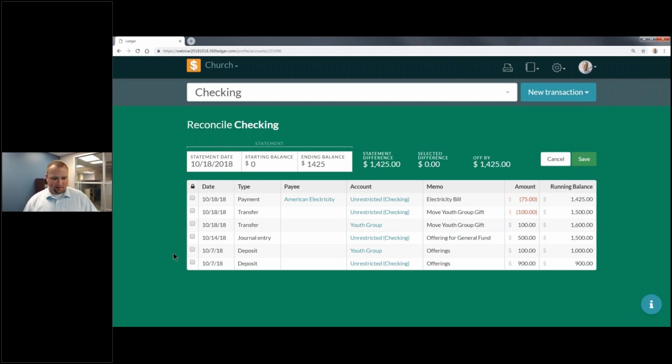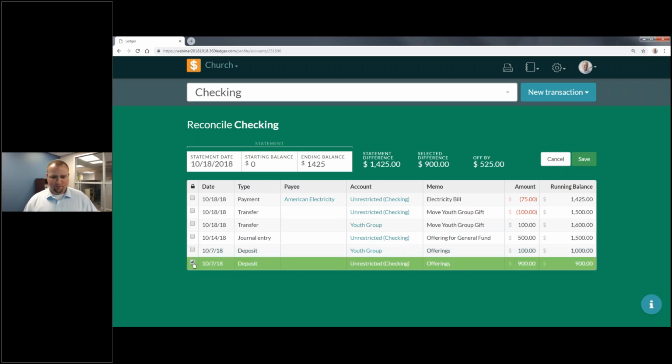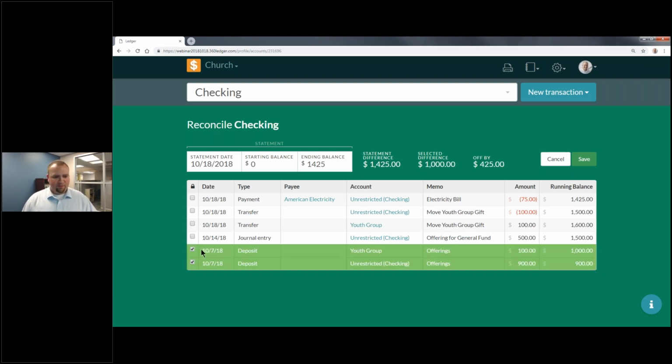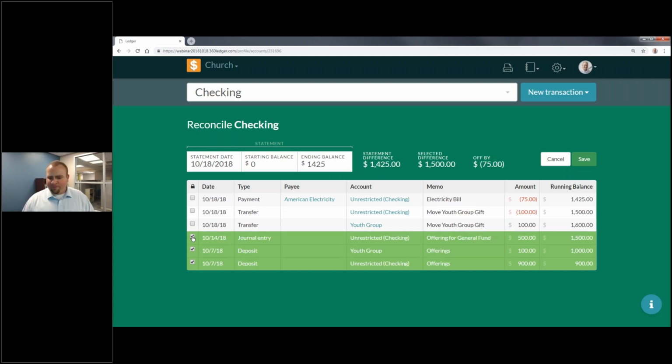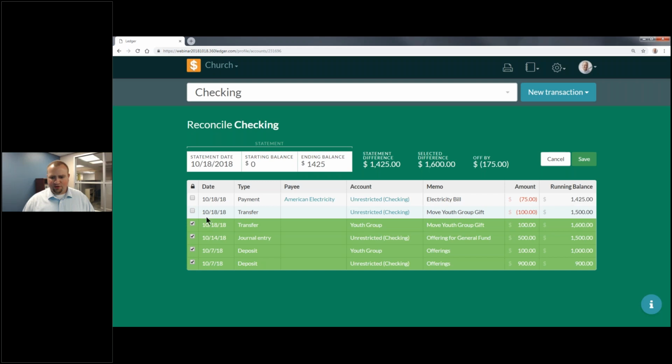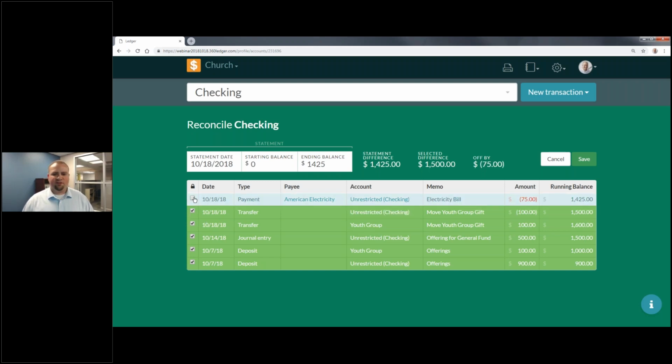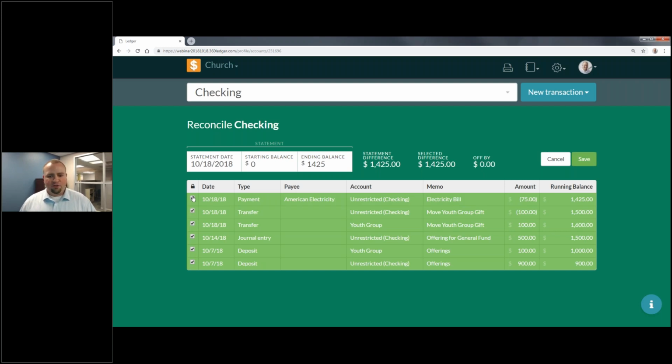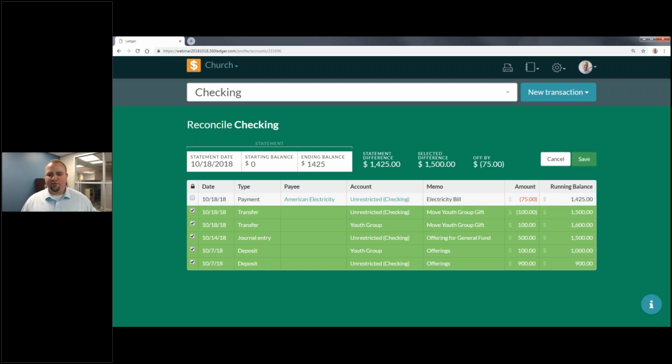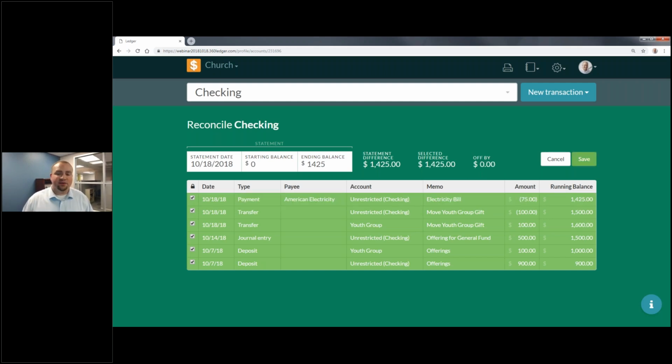So I'll go line by line and say, all right, well, the first one was a $900 deposit. Then there was a $100 deposit. I've got a $500 deposit, it looks like. Another $100 deposit. And then looks like a withdrawal of 100 and another withdrawal of 75. As I check those off, you can see my off by right over here changes. And once my off by is 0, then I know it's balanced. And so you go one by one with each transaction and check it off. And when it's off by 0, then you can save that.